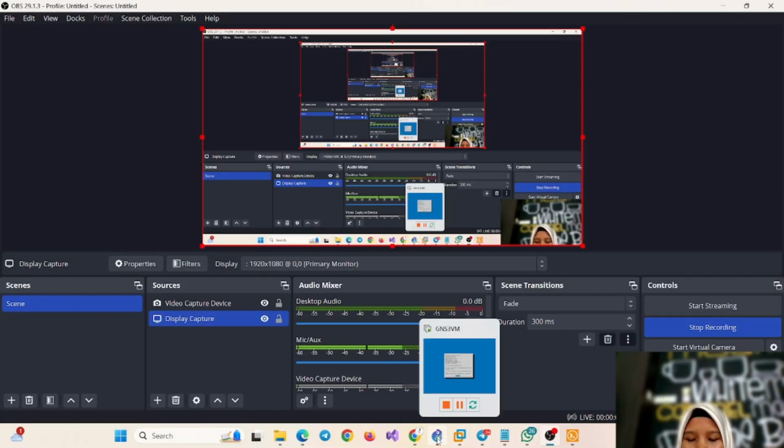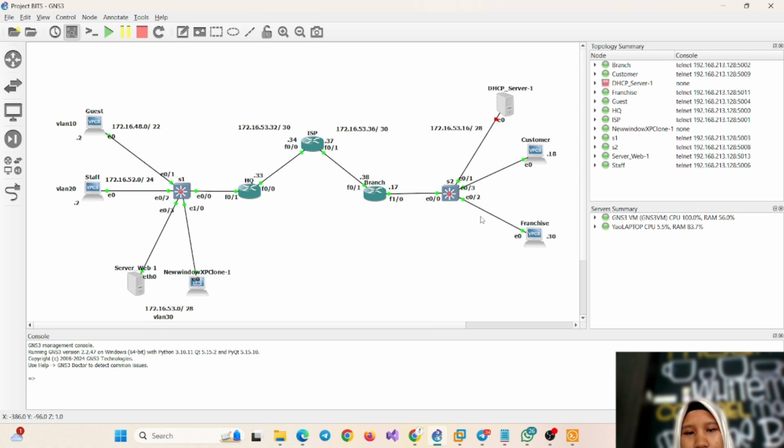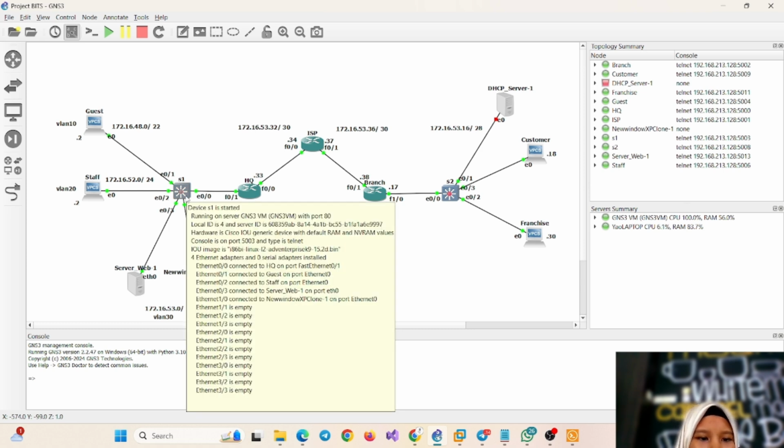Bismillahirrahmanirrahim. Assalamualaikum warahmatullahi wabarakatuh. My name is Kausar Dalugani with matrix number B03221038. So my part is the AAA part and router security.